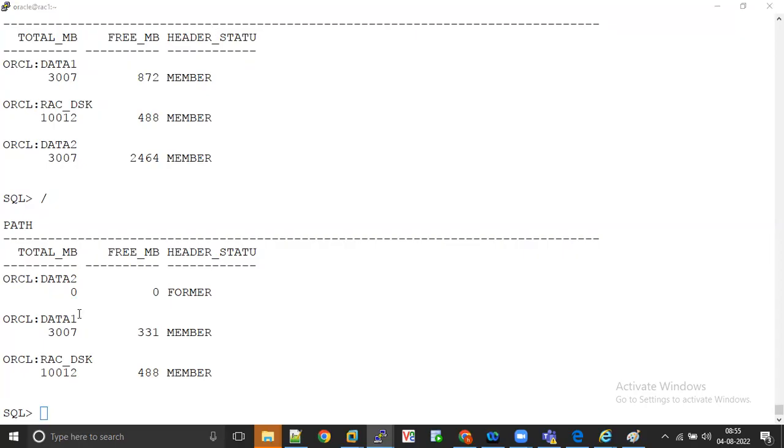Okay, you can see here the difference. Earlier data2 was showing member. Now it is showing former. If you leave any organization, we can say he is a former employee of that organization. The same way here, if the disk is dropped from the disk group, the disk will become former.